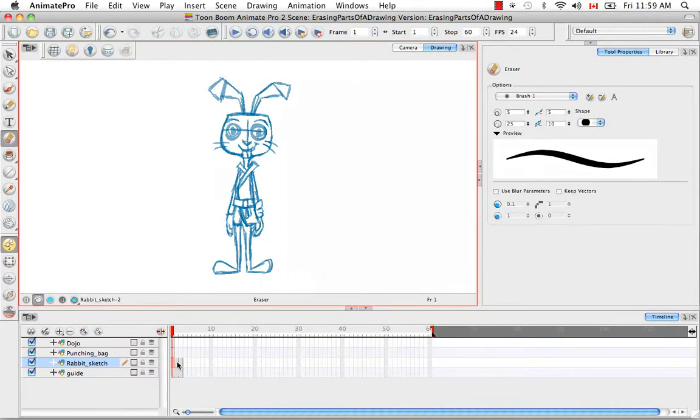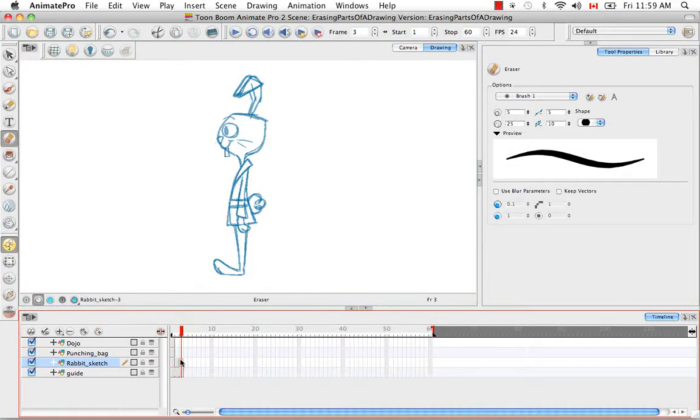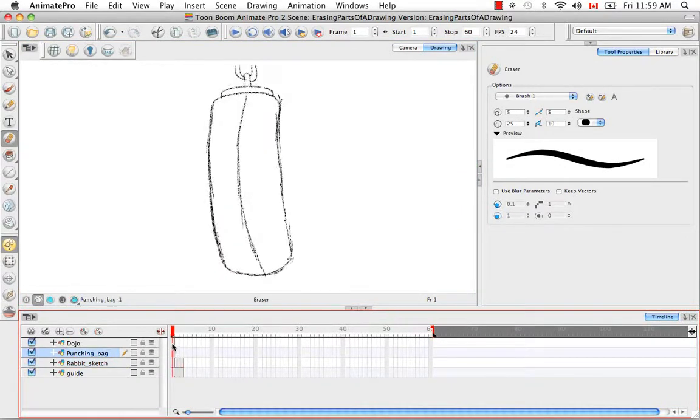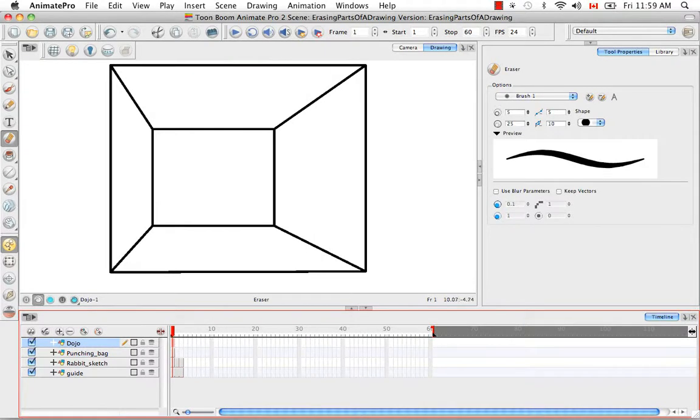So now we have the three views of a character, a prop, and a background, ready to be cleaned, painted, and broken down. So that's it for the tutorial Erasing Parts of a Drawing. Stay tuned for the next tutorial, Drawing Using the Pencil Tool, part of tutorial pack 3, Drawing, Tracing, and Cleaning.